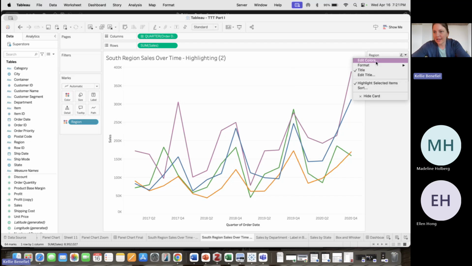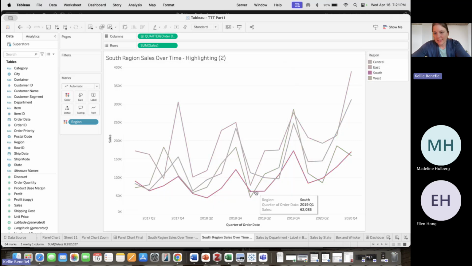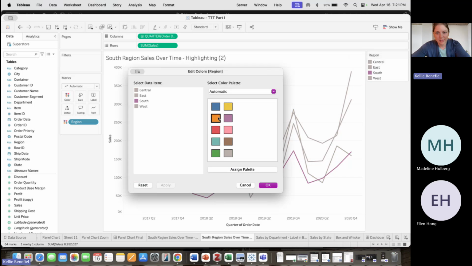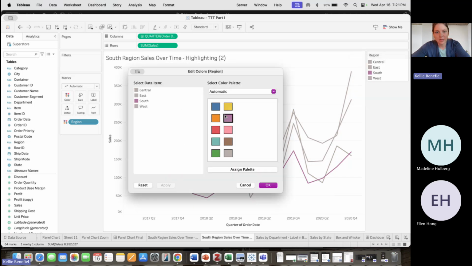So like you just saw, I can come up here and edit those colors, and I chose to make them gray so that the south would stand out. I actually like the way the orange looked on the gray, but you don't have to leave it orange. You could make it purple. Still stands out, although in my opinion, I think the orange is better. I don't know what you guys think. I like the orange. Going back to that. Oops. Orange. I have to assign it.